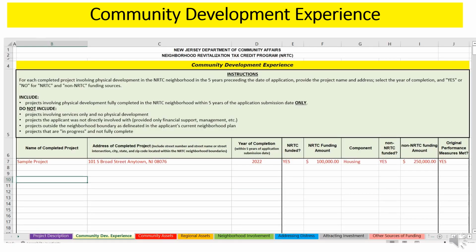The Community Development Experience tab should contain a listing of your projects involving physical development. You will indicate whether or not it is NRTC funded and the amounts for both NRTC and non-NRTC funds. You will also indicate if performance measures were met, and lastly, there is a year completed field. If you do not have a year completed for your project, then it should not be on this list. The instructions also list numerous other examples of what should not be on this form.